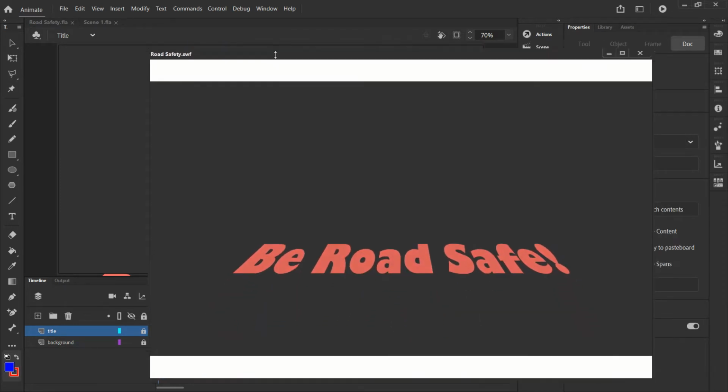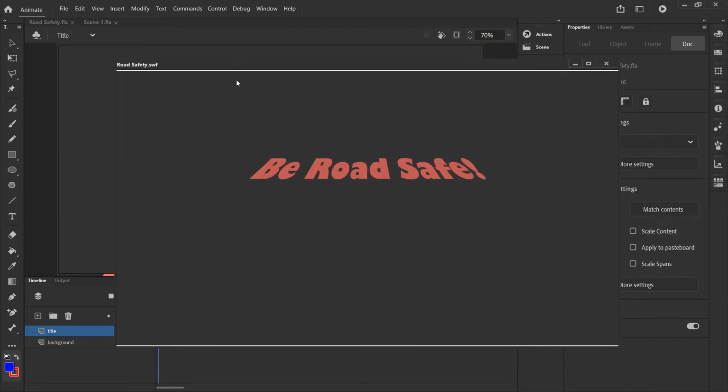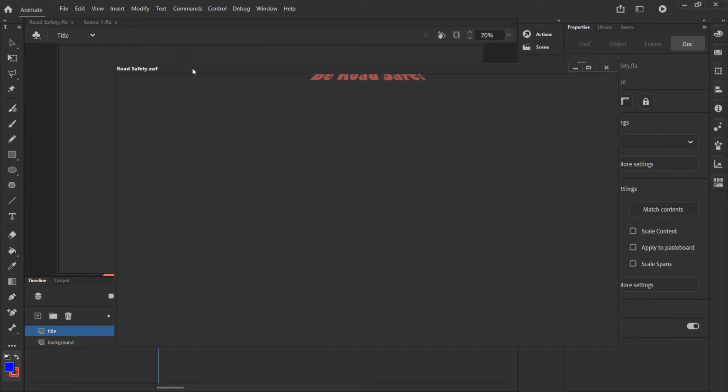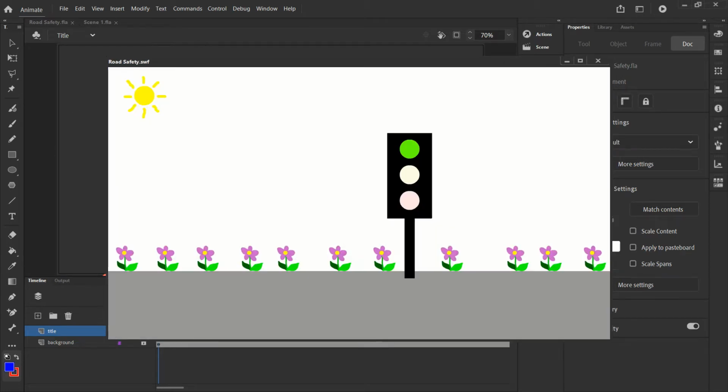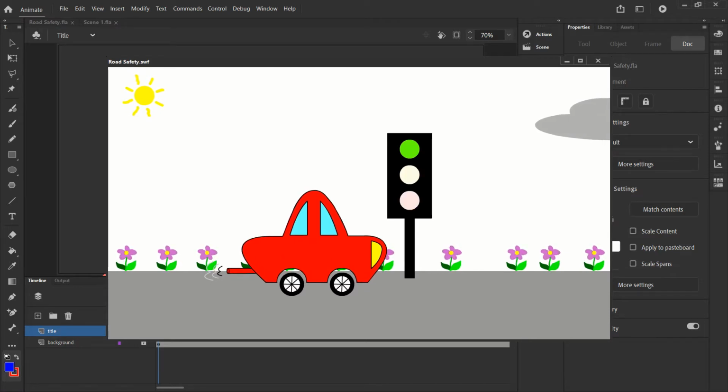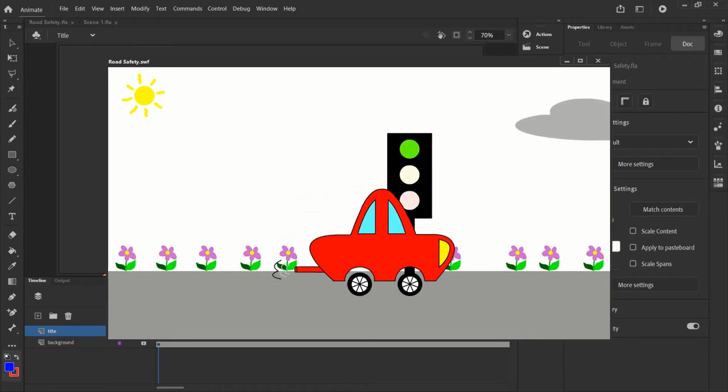Part 1, a title, using scrolling text to introduce the animation. Part 2, a traffic lights animation. We will create a car approaching a set of traffic lights, which change color, and then the car pulls off.